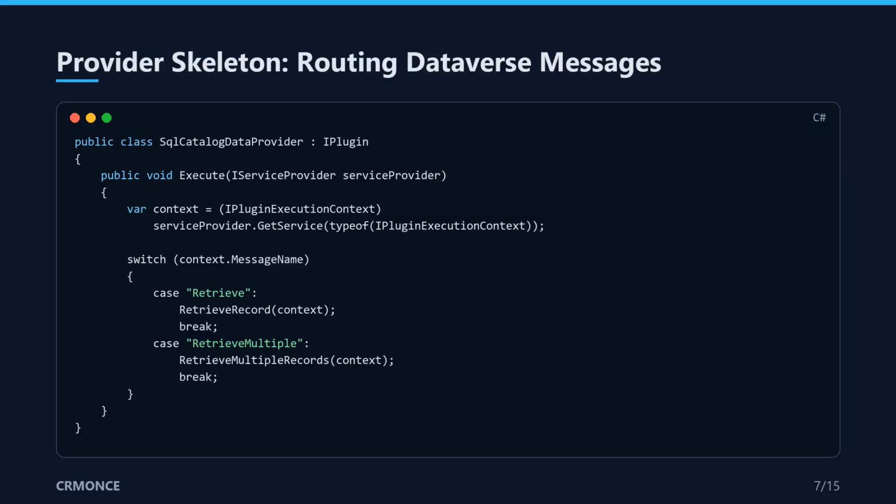Dataverse calls this same method for every operation, so we check the context message name to decide what's being asked. If it says Retrieve, we fetch one record. If it says RetrieveMultiple, we fetch a filtered list, which is exactly what powers views and lookups. This switch statement is the traffic cop directing every request Dataverse sends our way.